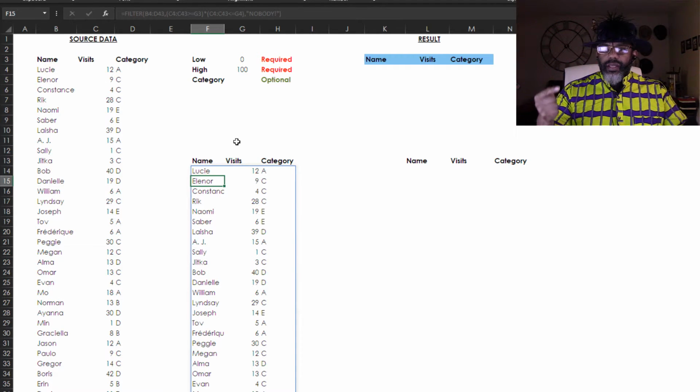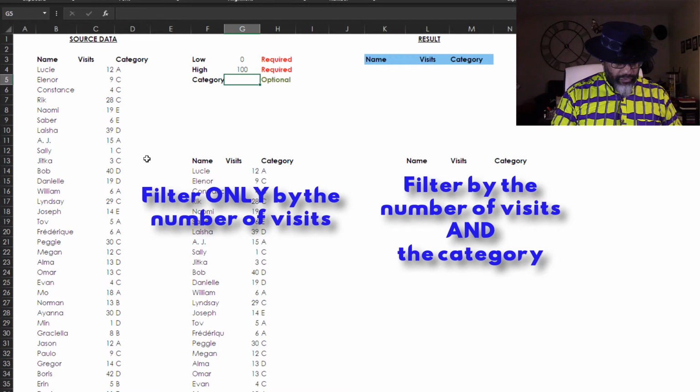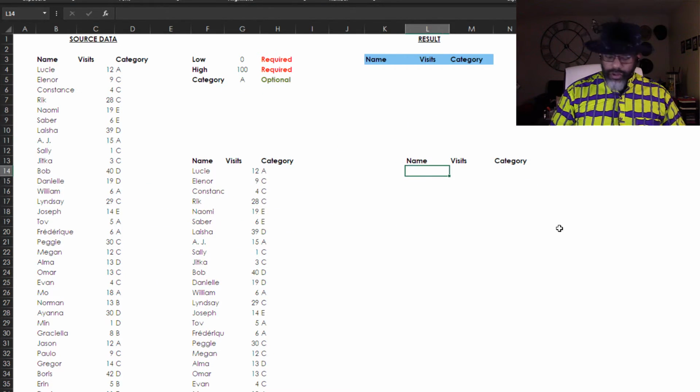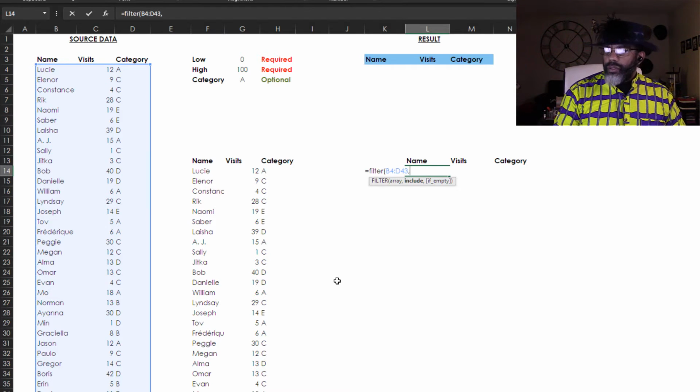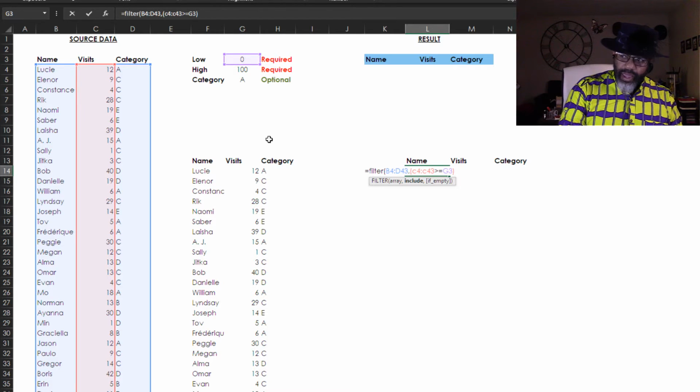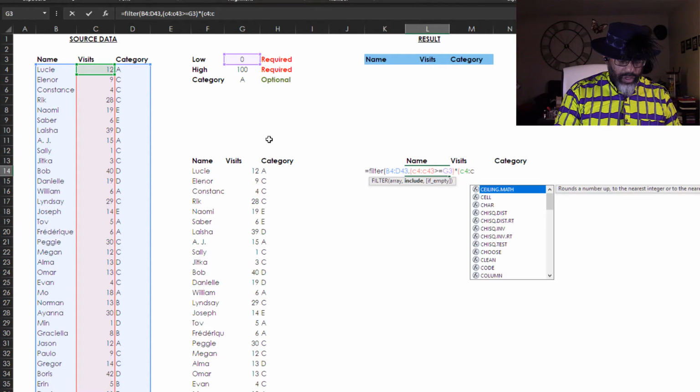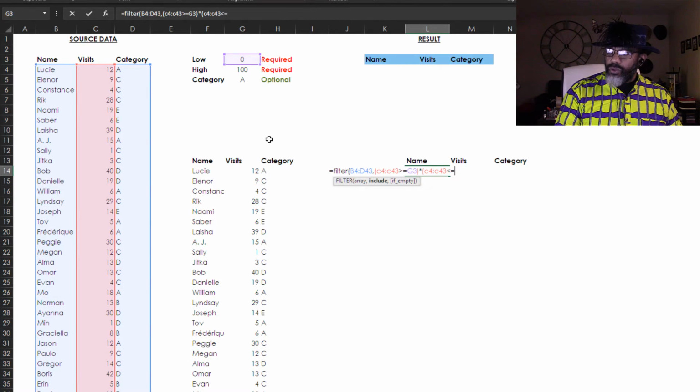Next, my data set that includes a category. So I'm going to put a category here for now and put that as A. Here equals FILTER, my array, comma. Open parentheses to include C4 through C43 is greater than or equal to G3. Close parentheses and open parentheses. The same range, C4 through C43, is less than or equal to G4.